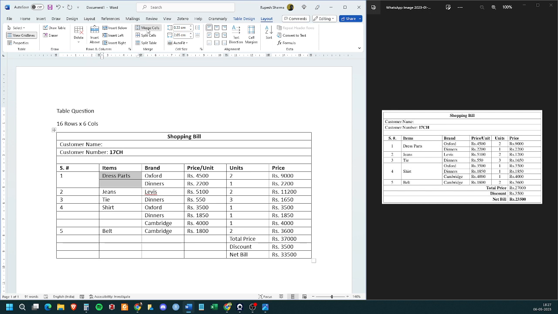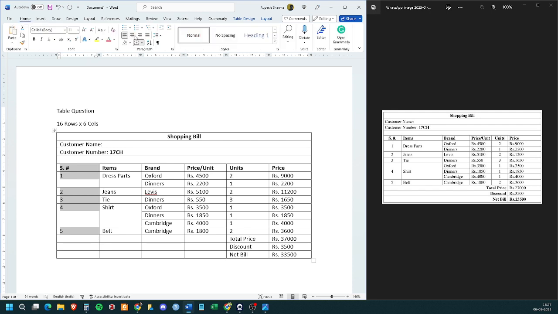Similarly, we do that for dress parts. Now, next we have to do the same thing for shirts. So we do that for shirts. Now, make sure that your alignment is correct. Keep that in center, so everything is quite organized.